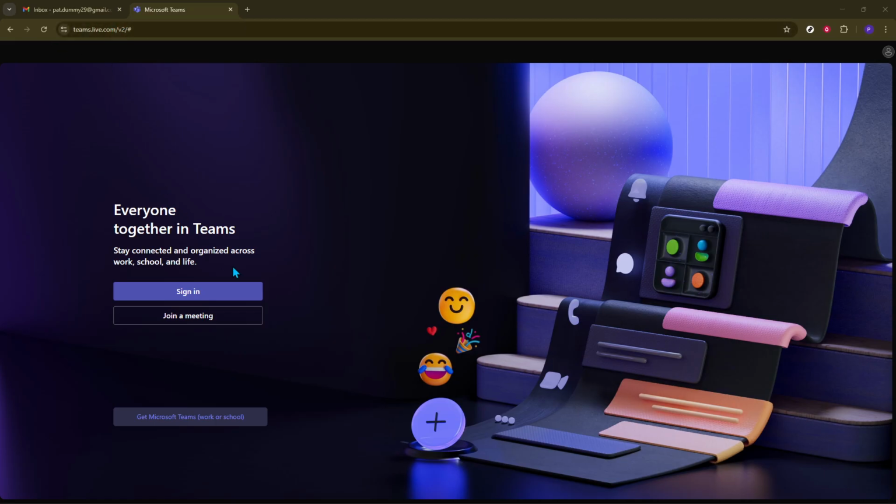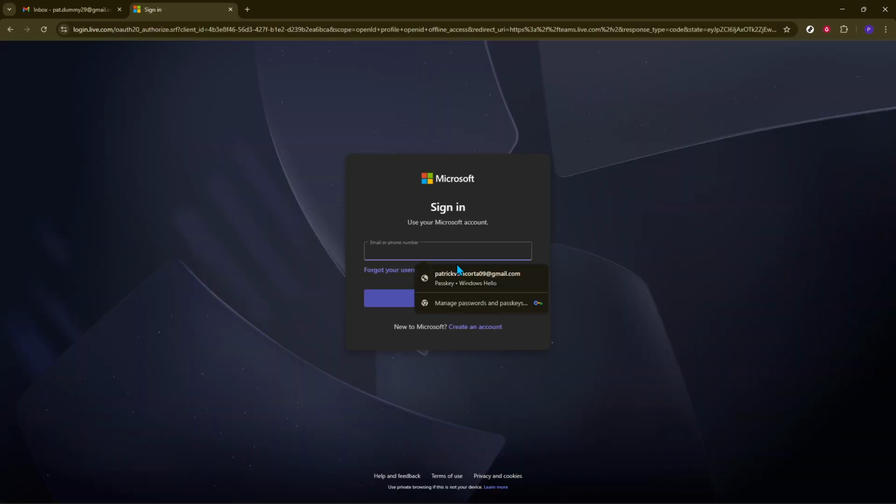Once you're on the Microsoft Teams webpage, the next step is to click on the Sign In button. This will lead you to the login page where you'll enter your Microsoft account details. Enter your email address associated with your Microsoft account. This is crucial as it links to all your Teams activities, so ensure you enter the correct details to avoid any missteps. After inputting your email address, click Next.